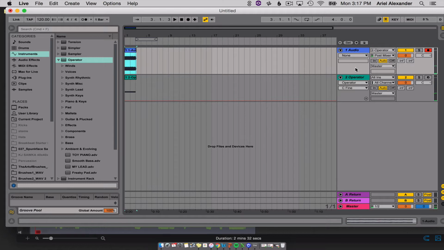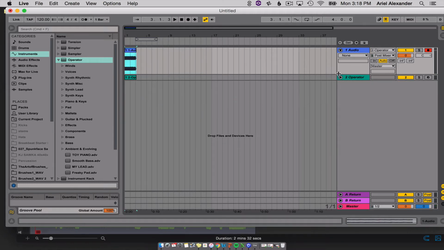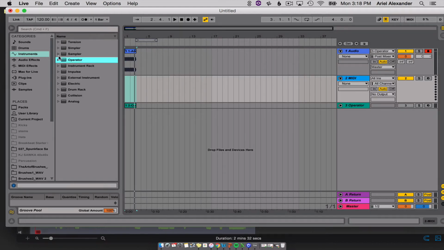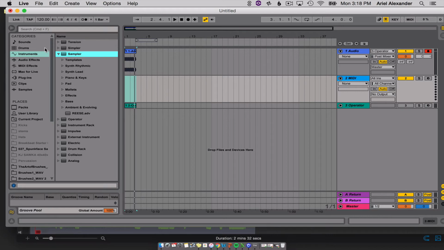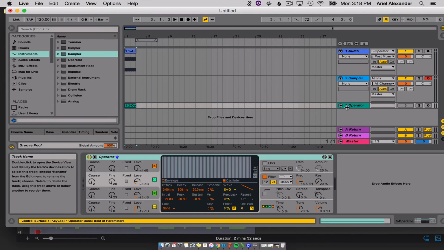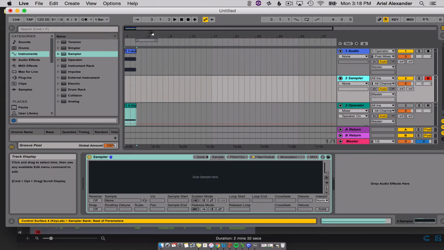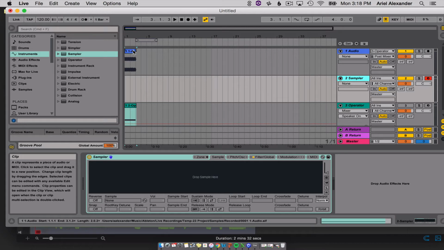Okay, now we've turned this into an audio track. I'm going to turn off that track. Okay? Next step, Command-Shift-T, get a new instrument going. Go into Instruments, bring a sampler onto the track. Whoops. You're going to drag that audio that you recorded into the sampler, like this.